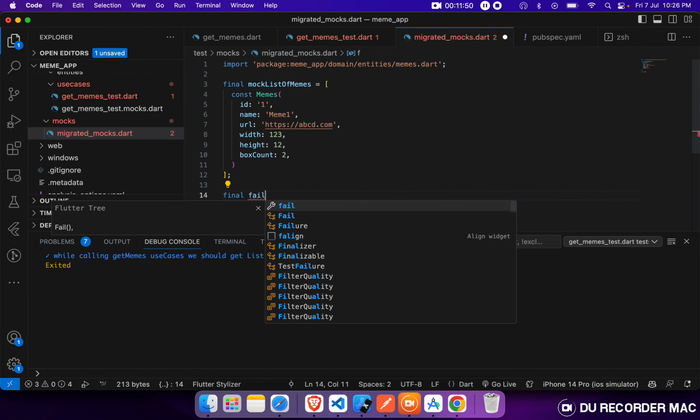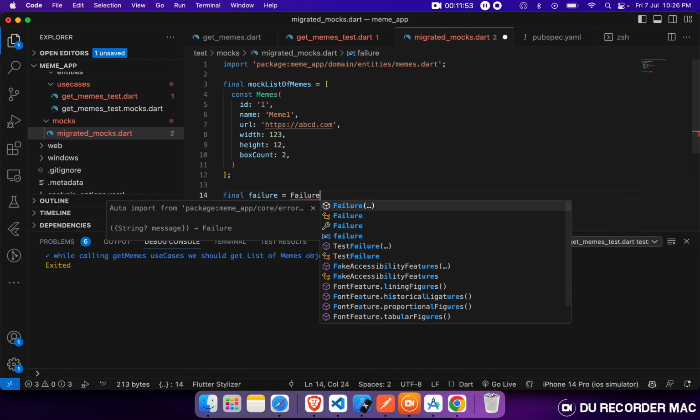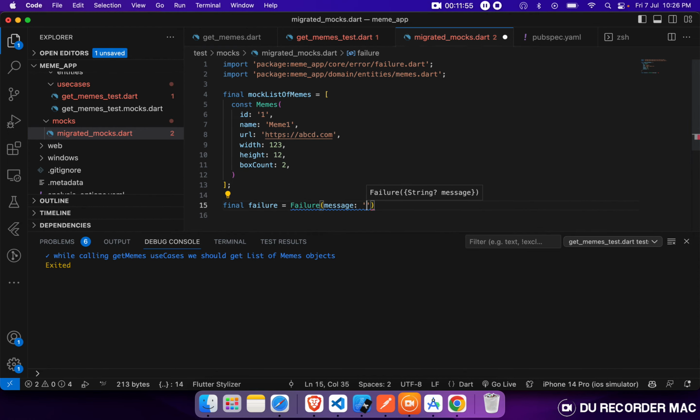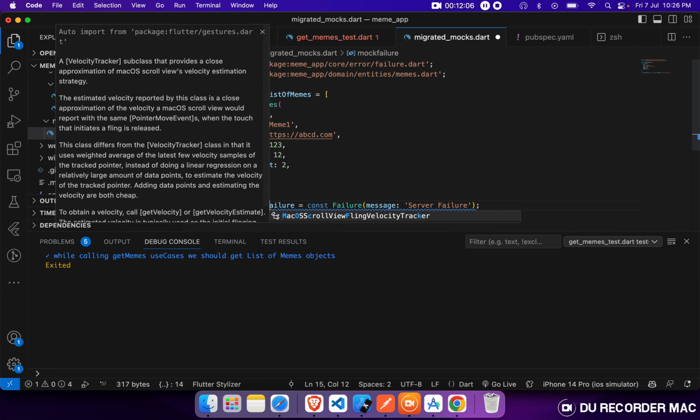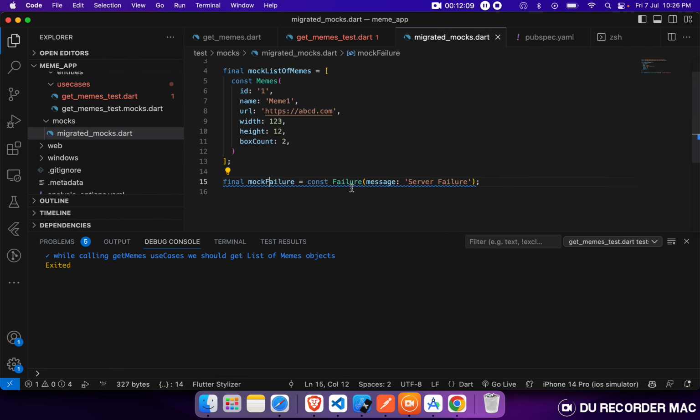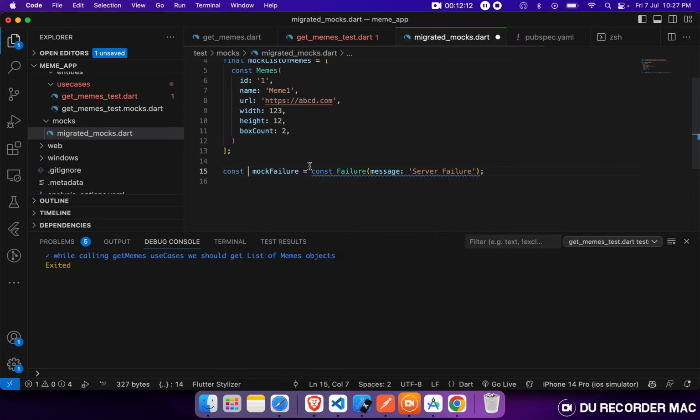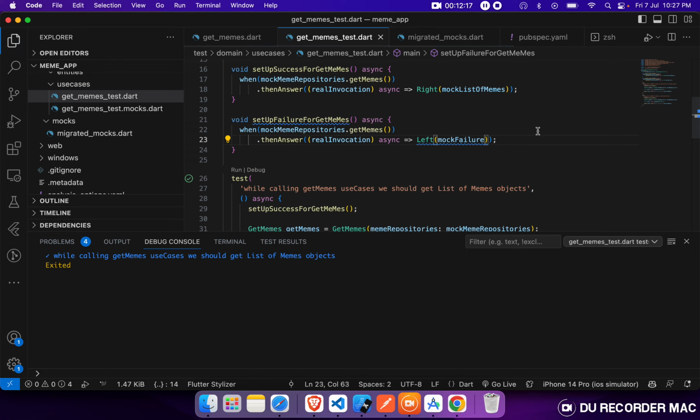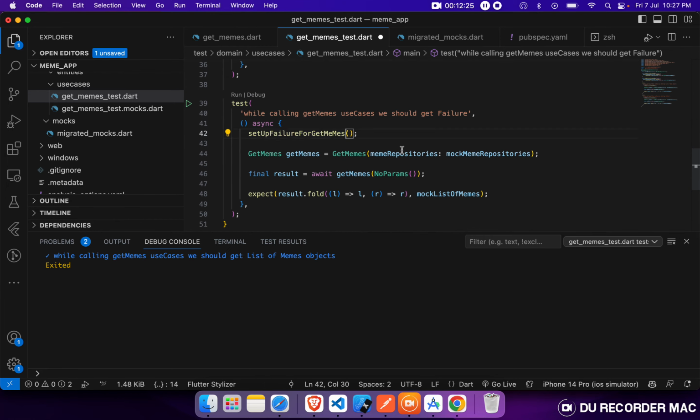Final failure is equal to Failure, and the message will be server failure. This is the mock failure. So let's say it is const. Let's return it from here, and this is const. Use this setup when we start our test: setup failure for get names.